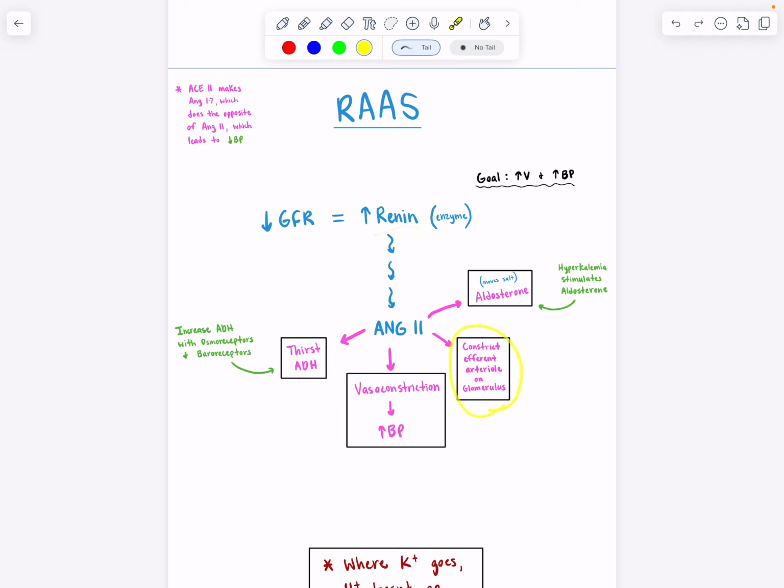So it'll constrict the efferent, which will increase blood pressure in the glomerulus. It can also vasoconstrict the afferent. This is just general vasoconstriction. This is increasing blood pressure in general in the body. We also figured out that it could increase thirst, so we drink more water, and that'll increase blood pressure and blood volume.